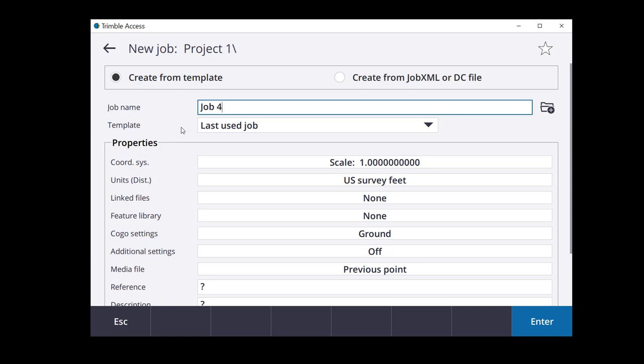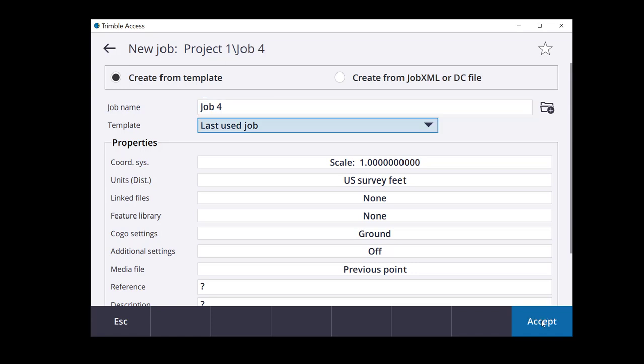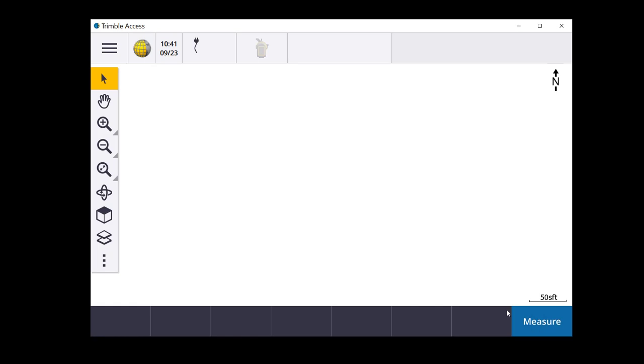And I'll just use the settings from my last job that I used, which is appropriate for where I am. I'll go ahead and enter that and accept it. So we have a blank job. We have no points in this. So what I will do, though, is go ahead and do a simulated instrument setup.